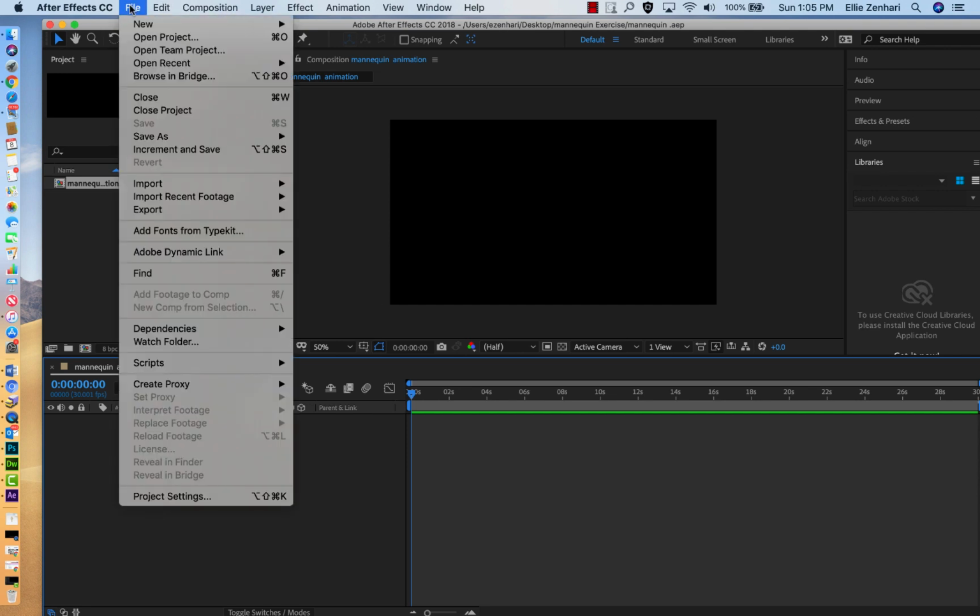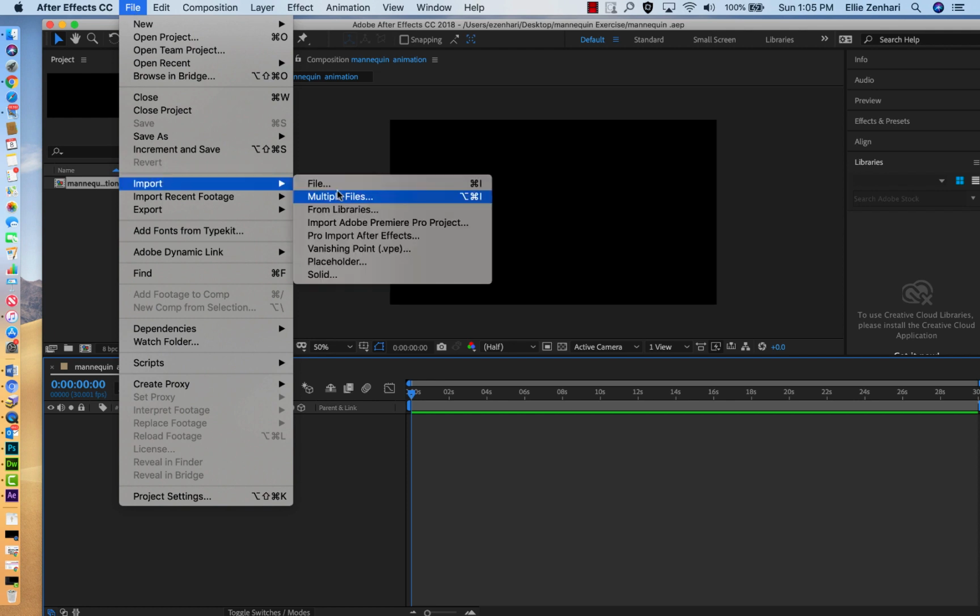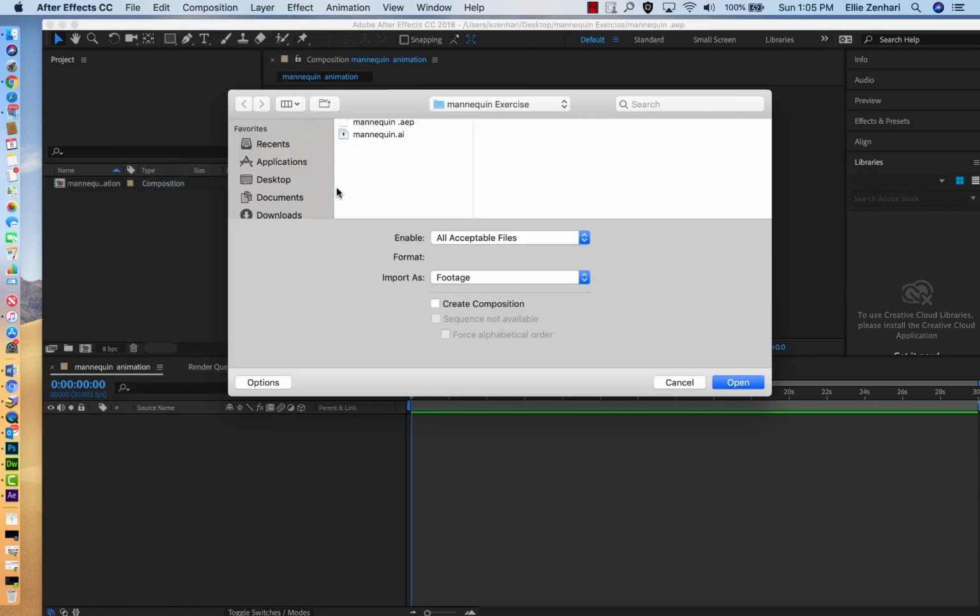So from here, you want to choose File Import or Command I. And this part is very important. So once you click on the mannequin, you want to make sure to change the footage to composition retain layer sizes. This is very, very important. If you don't do this part correctly, your animation is not going to work right.